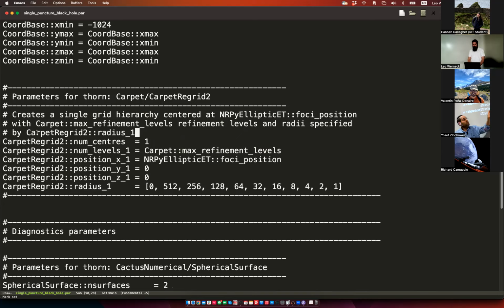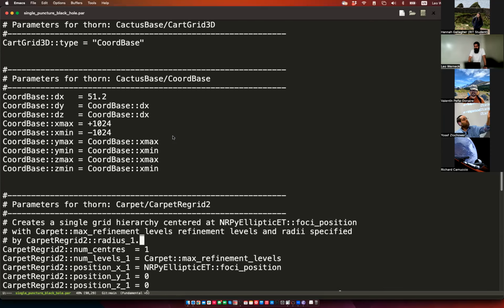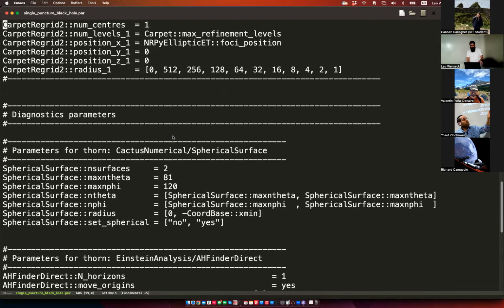Then in the next example where we're going to do a binary black hole, you see that creating the next grid is just as easy. You just copy this, put whatever you want in the grid, and then you just change the number of centers to 2. That will create 2 centers then, each with refinement levels, and we can visualize this later. So this is all you need as far as a grid is concerned. And then we have the diagnostic parameters.